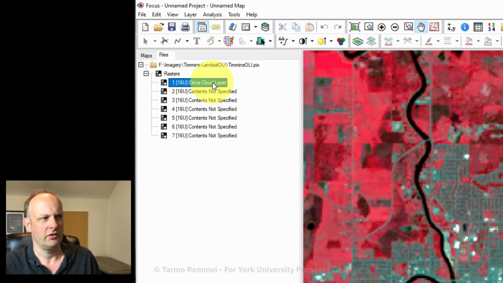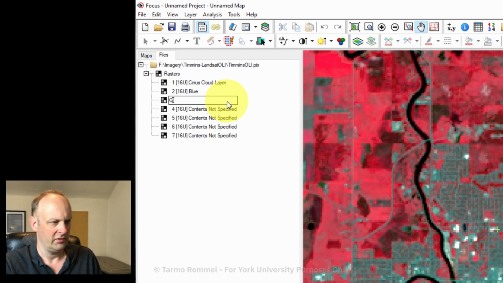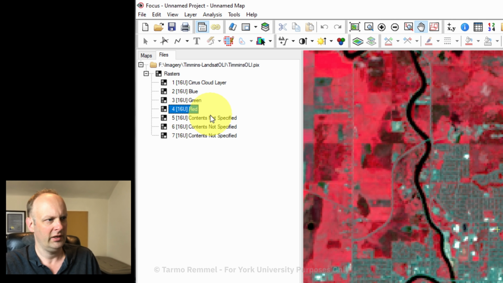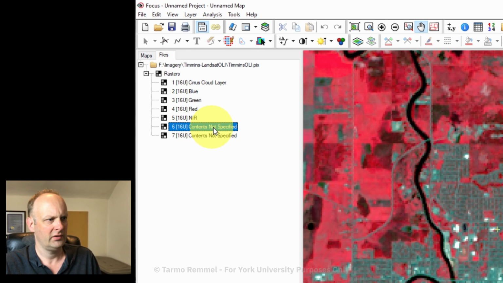So the cirrus cloud layer. This is the blue band. This is the green band. This is the red band. This is the near infrared band.